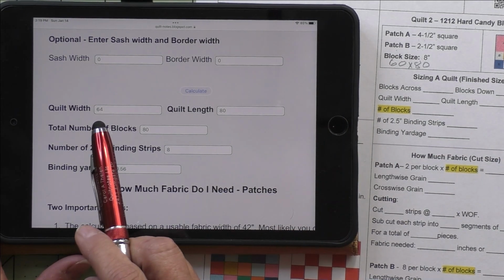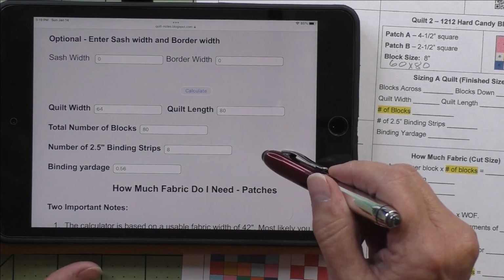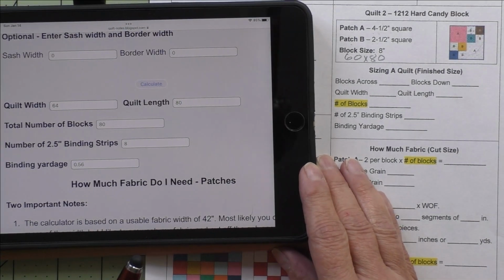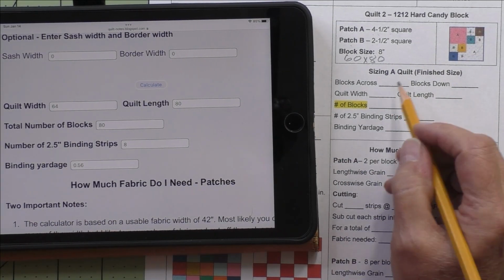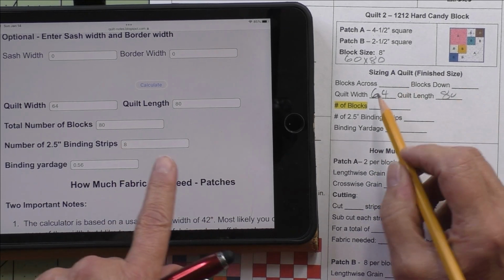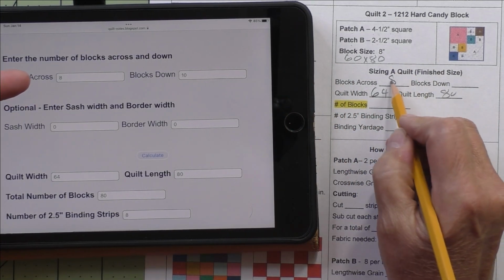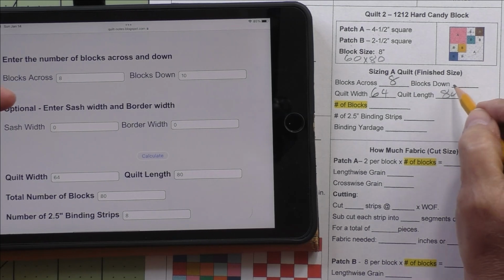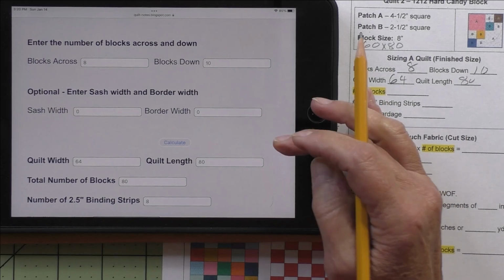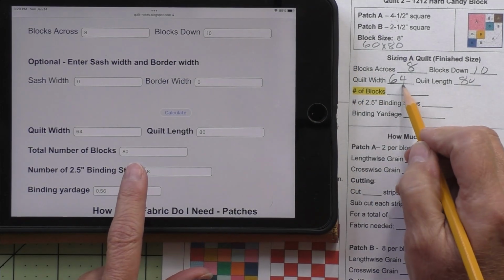Now that gives us 64 by 80. I'm going to leave it at 64 by 80. That's my new finished quilt size. So I'll write that over here. I'll put quilt width is 64 by 80, and my blocks across are 8, and my blocks down are 10. Okay, and let's see, the number of blocks is 80. It's right down here. We'll put that in here.